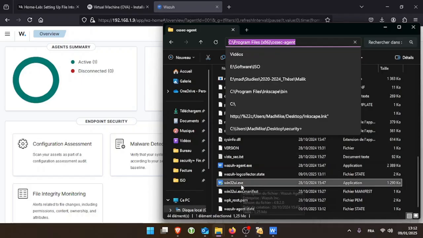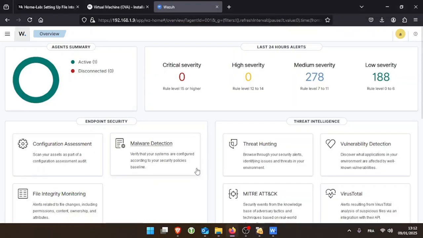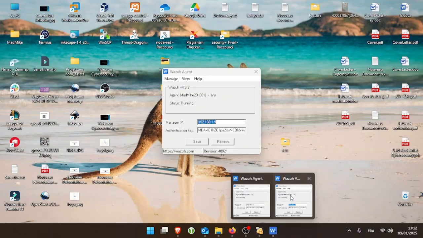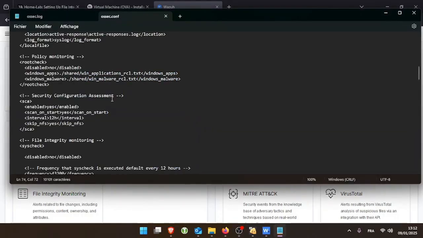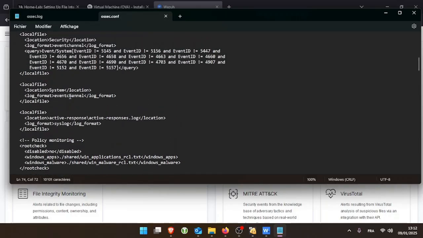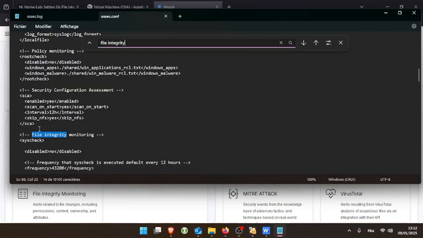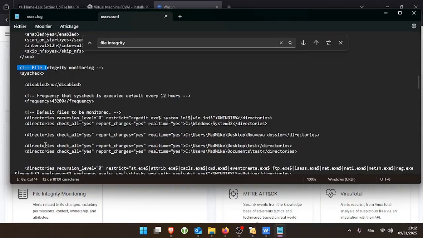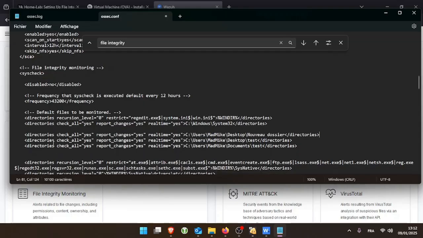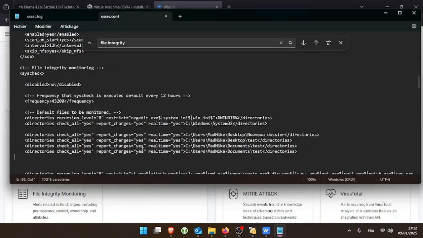So we have here the executable, and we have the running services. We have here the config, and by scrolling, you can look for the file integrity section. So we have here, down, it's enabled, and we're going to add a new directory to be monitored for integrity. So I'm only going to copy this line, another one.